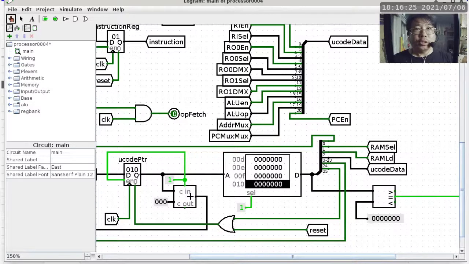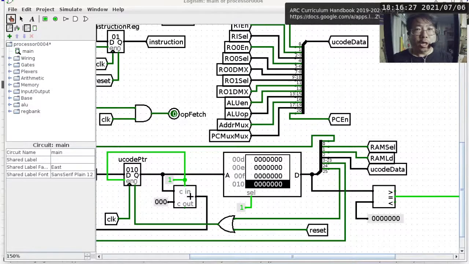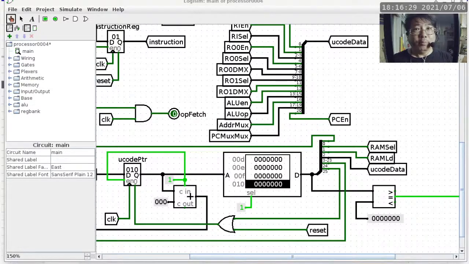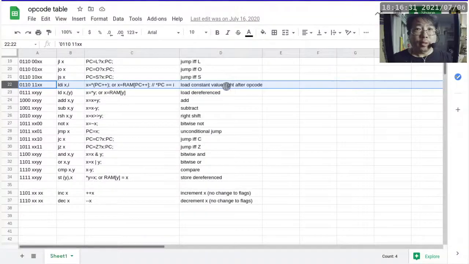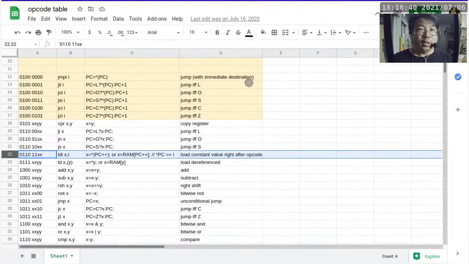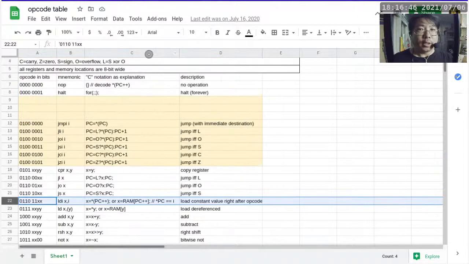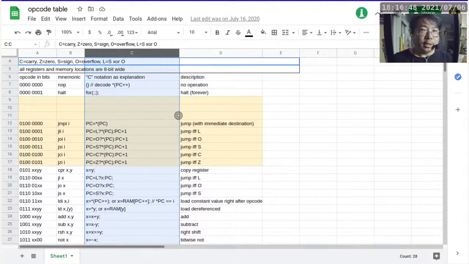Okay, so the first question is, how do we know which opcode is going to update RAM? The first thing we do is go back to the opcode table. When we are updating RAM, we should be looking for something where the dereference of something is on the left-hand side of the assignment operator. So we have to look at column C and look for something that looks like asterisk blah blah equals blah blah blah. Okay, that's what we are looking for.